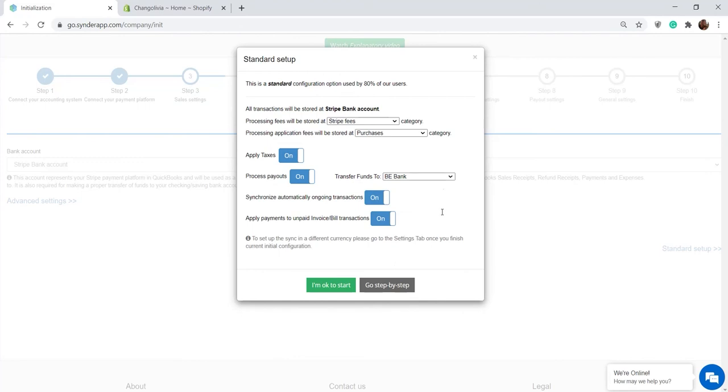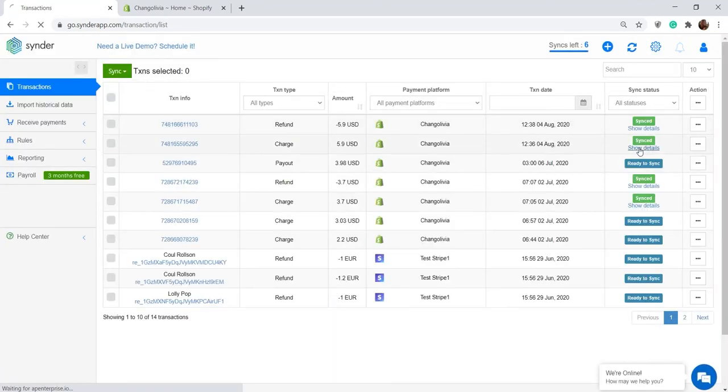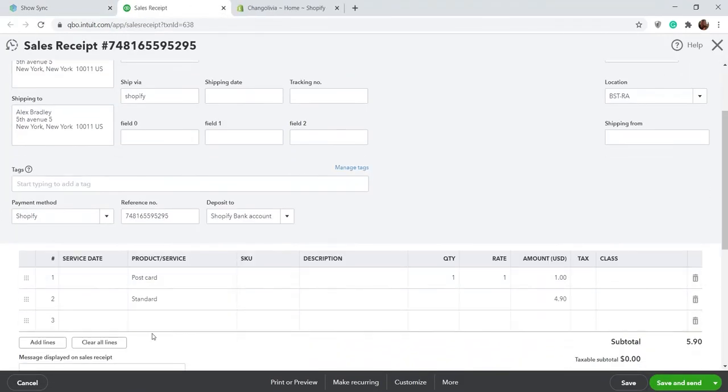Note that Synder works exactly the same for all payment gateways. Do this for as many payment platforms as you need to make sure Synder sees and syncs all of your customer payments in Shopify. For any connected gateway, Synder will grab all possible details about a transaction, customer info, shipping, products, taxes, so that you have all necessary details in your books and no manual work is needed.